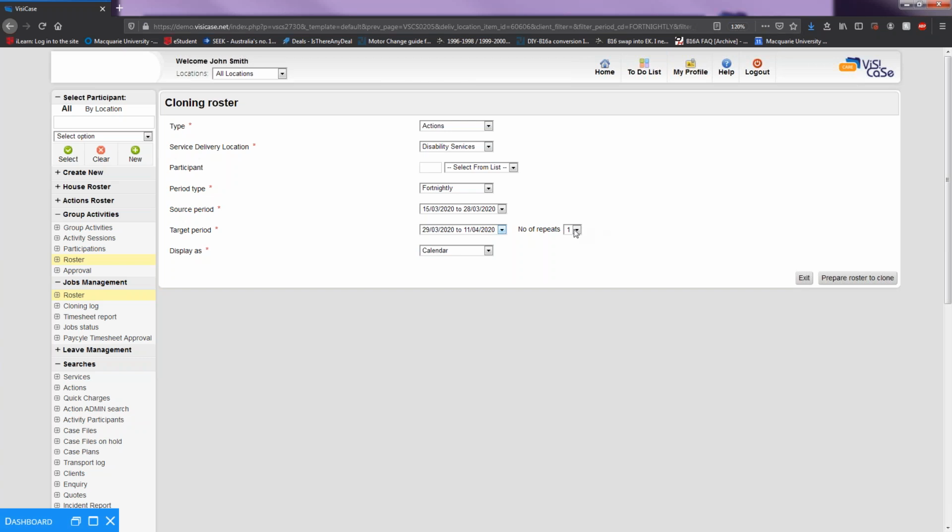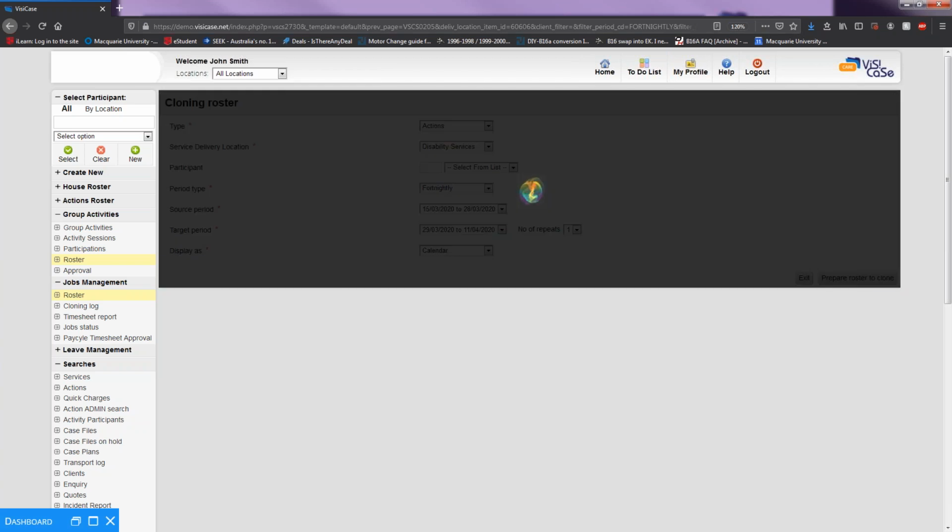And the number of repeats. Currently in the system, you can do it up to 5 times. However, once you've done the 5, you can then select that period and clone 5 and clone 5 and clone 5 until you've reached your desired amount. But the system currently only handles up to 5 just to ensure we don't have any timeout issues. In this case, I'll select 1 just to speed it up a bit. And we have the option to display as a calendar view and list. I'll show you both in a moment.